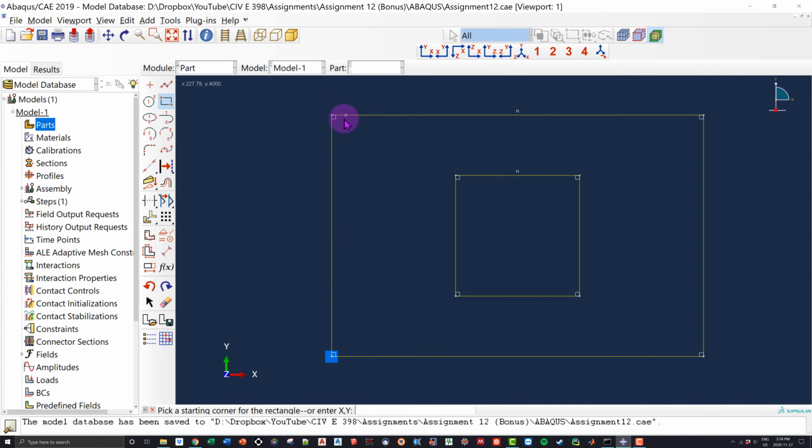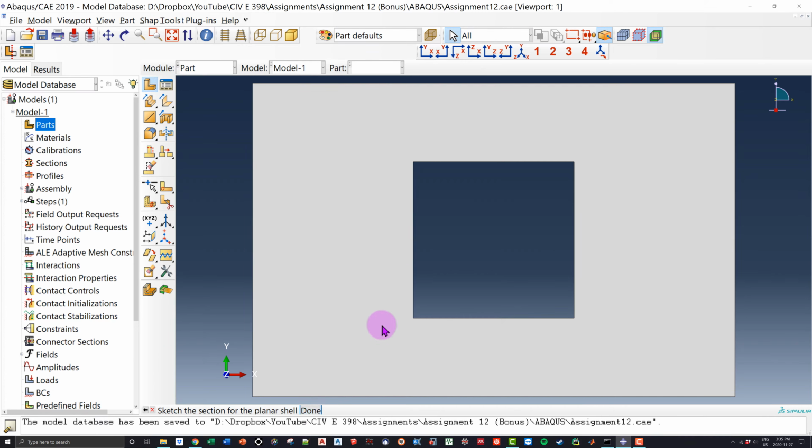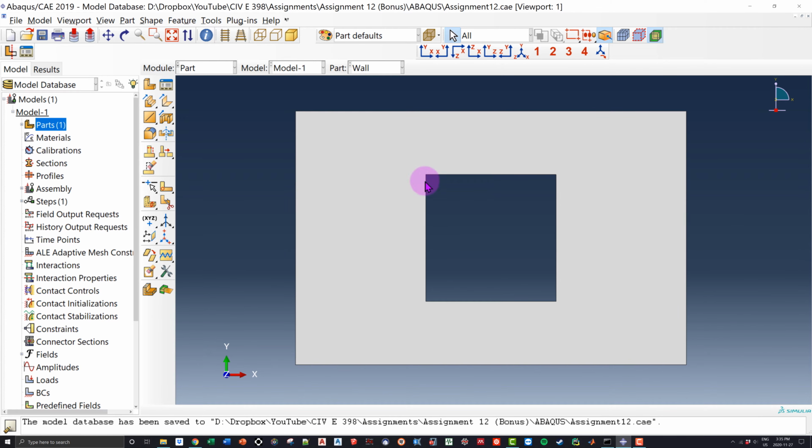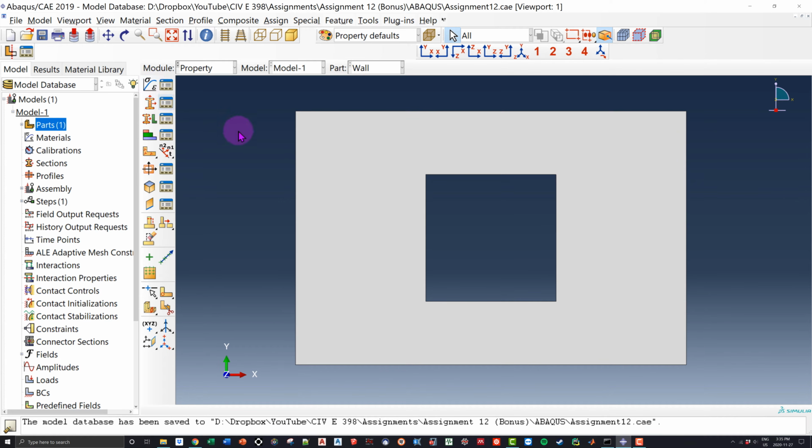All right, so we create the wall, and then you are going to create an opening, and once we're done, we can simply go done down here, and it'll give us our wall with our opening. Since we're only having one wall, we only have to define it as one part, and we can come down to property, and here is where we define the material properties of this wall.